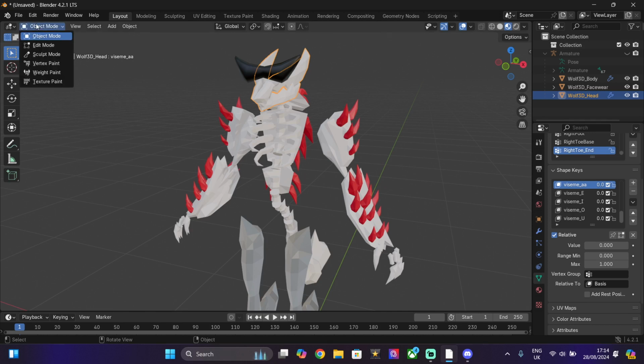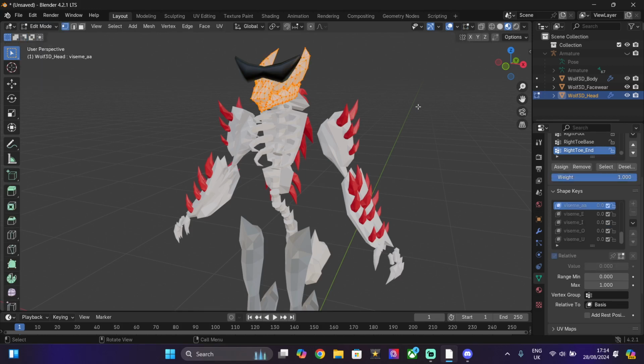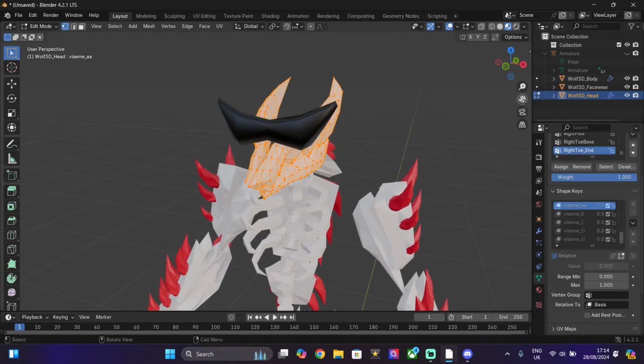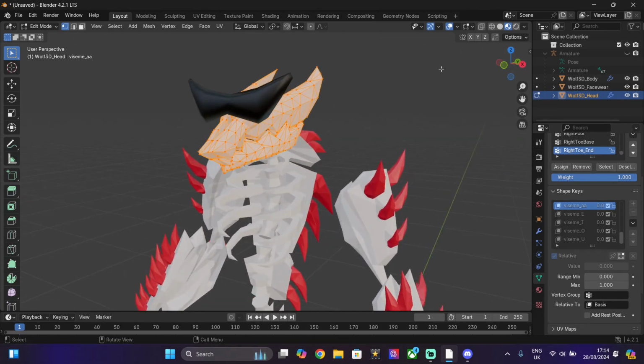I'm just going to add a simple animation. So I've clicked on A. There's no animation on it. So we're going to go into edit mode, and I am going to deselect.